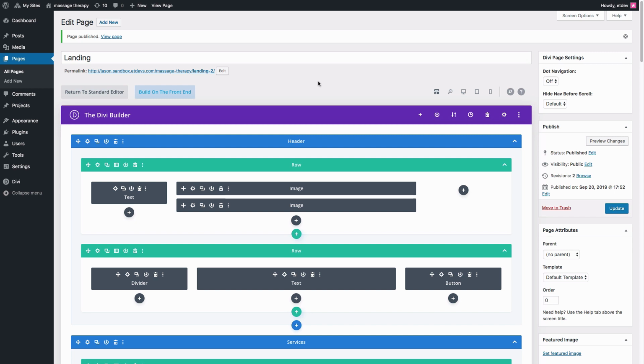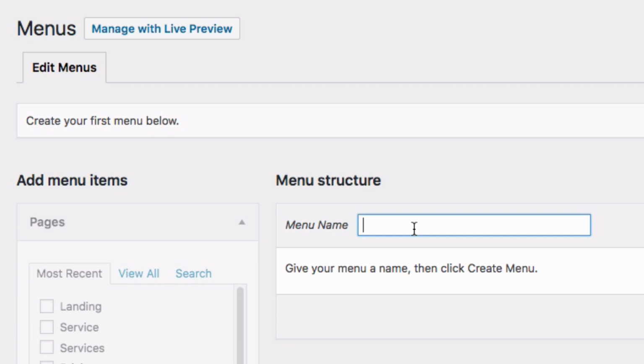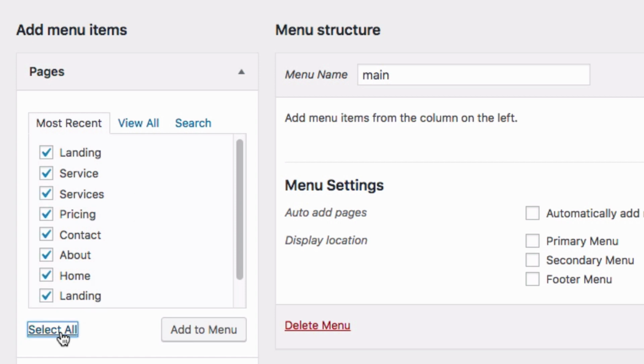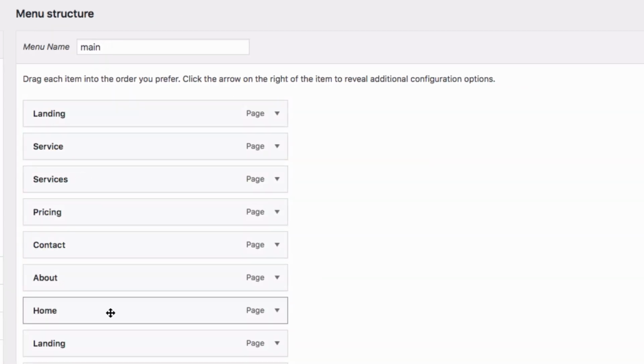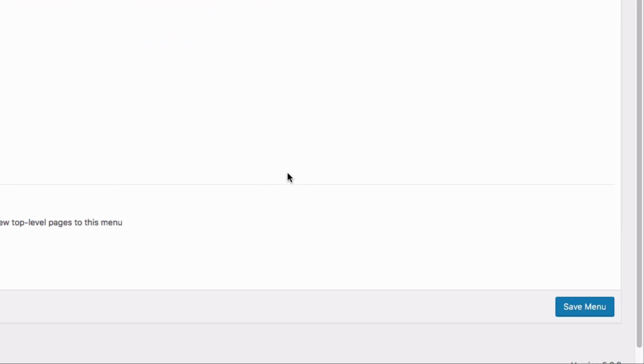When you're done, you're ready to add a primary menu to your website. To do that, go over to Appearance, Menus. Give your menu a name and then click Create Menu. You'll see all of your pages that you've created here on the left. Go ahead and select all of them, and then add them to your menu. Then you can organize your menu items however you like. Don't forget to set your display location to primary menu, and then click Save Menu.